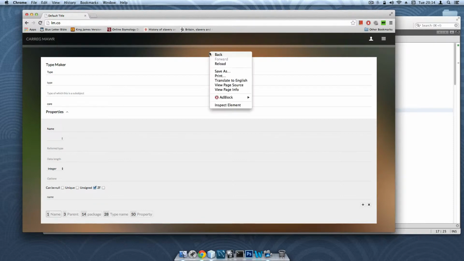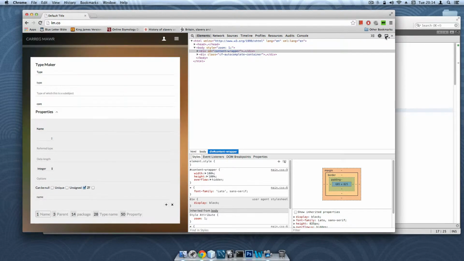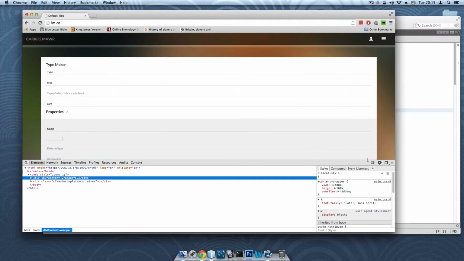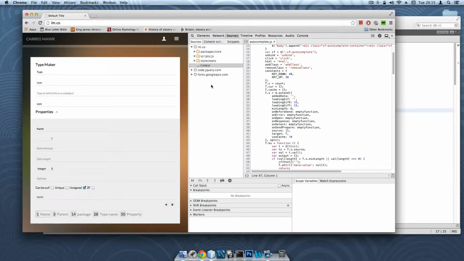So the first thing you want to do is click inspect element. It generally starts off at the bottom, like that, but I really don't like it in that view. I like it in that view. And then just open it out, and then the next thing you want to do is go to sources and then scripts, and then find where your JavaScript is.